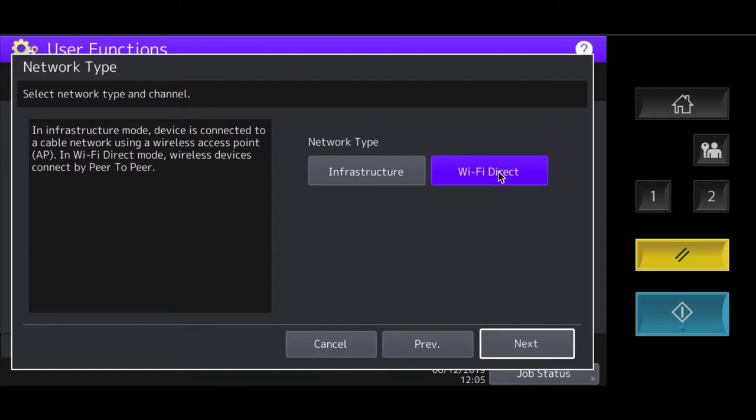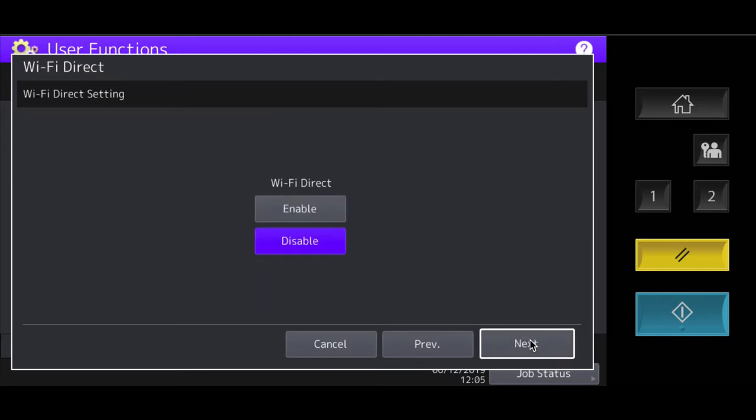This is going to create a local private Wi-Fi hub, essentially, that'll allow up to 7 different nodes to connect to it at any given time to send a print job. And it doesn't interfere with the network connection to the corporate infrastructure. So we'll say next, we'll enable it.